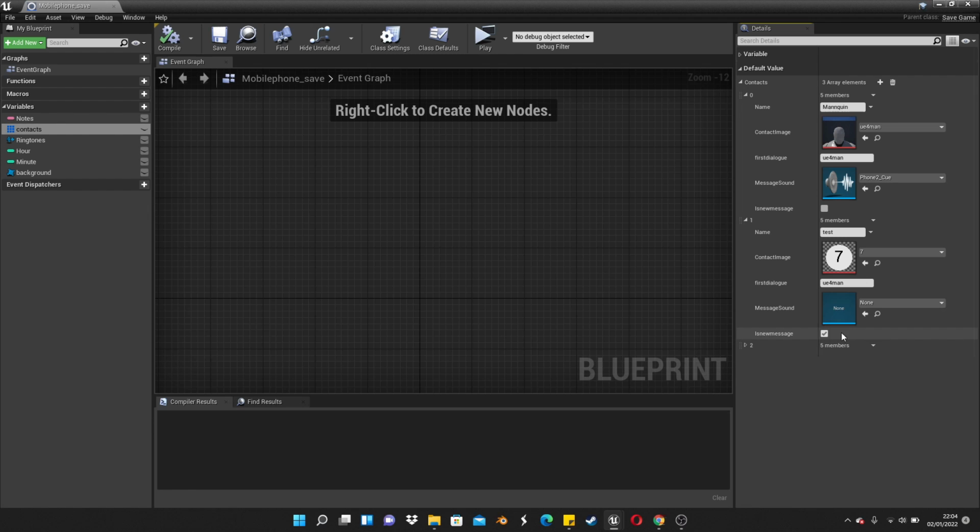So because this box has been checked, it is going to be able to be triggered by our message notification blueprint. So with the message system, if you ever want a message to be able to be triggered later into the game, you want to make sure that when you add the message to this variable, that you check this is new message, and you'll be able to set it up as a message notification later on in the game.